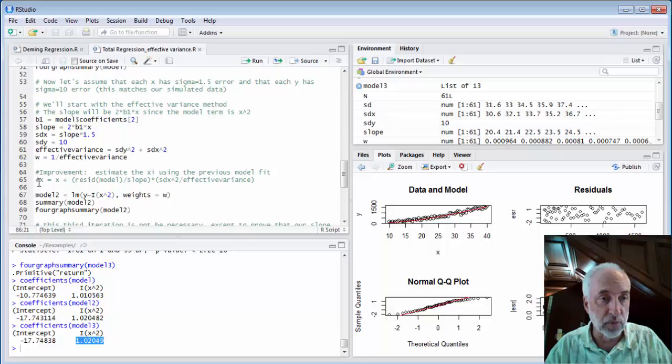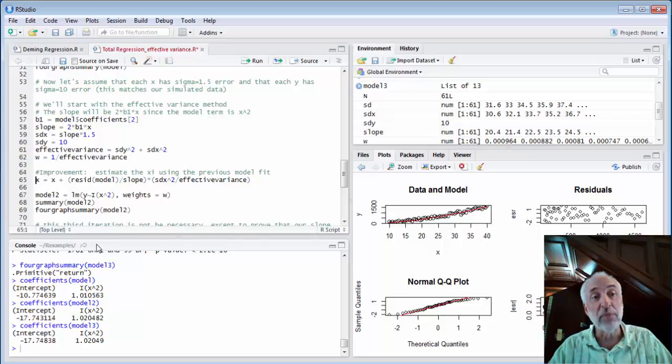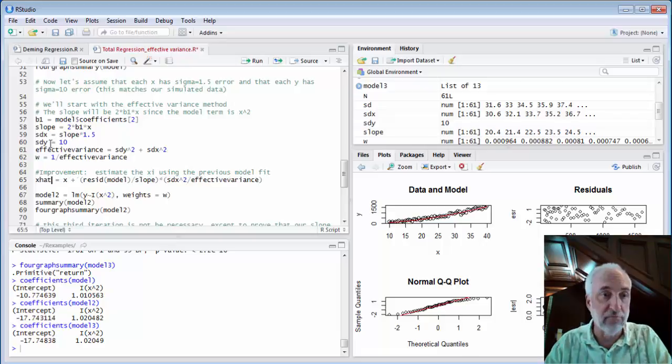Interestingly, if I uncomment this line, we could use our formula to make a better prediction for what x is as well. Let's suppose I did that in the first iteration. I not only used the effective variance to weight the y values, but I used the residuals and the slope and the effective variance to make a better estimate of the x variables. All right? Let's call that x hat. Then I will model y versus x hat squared and ask how that goes.